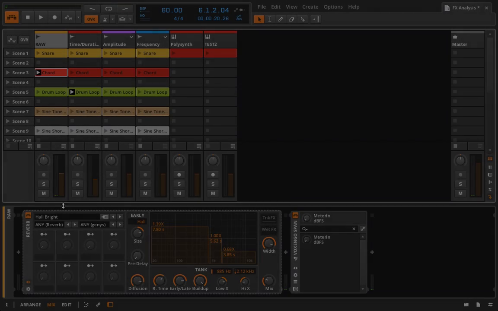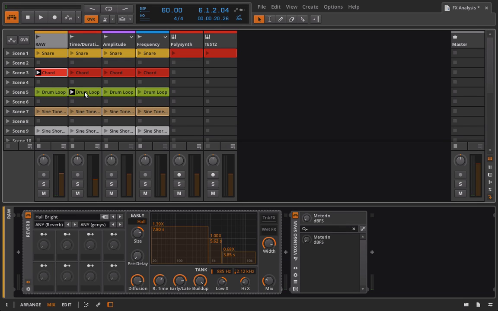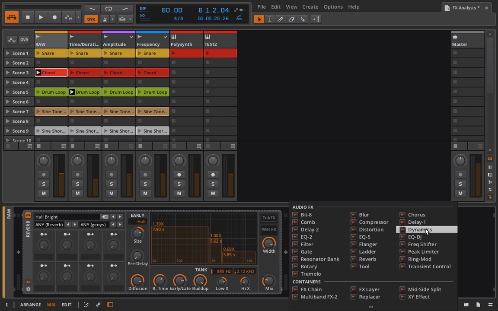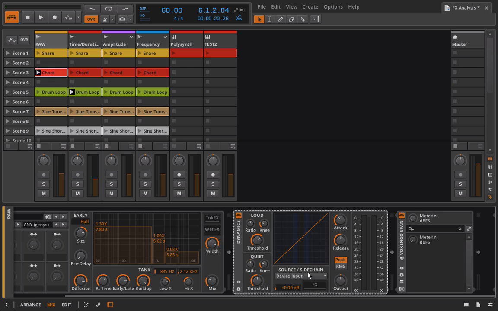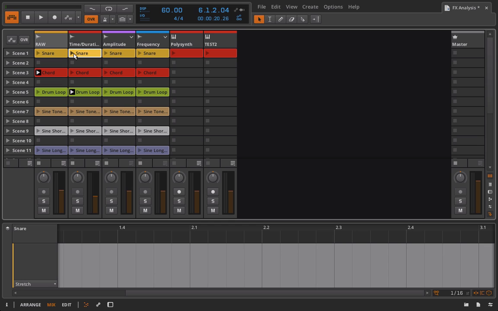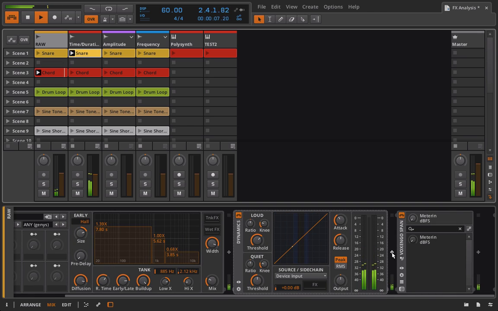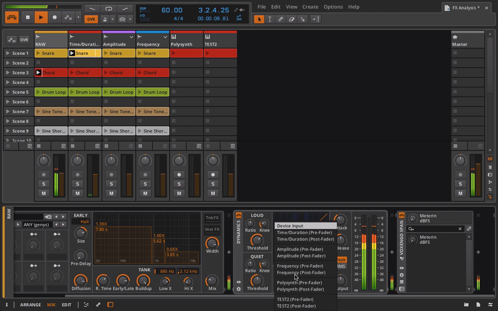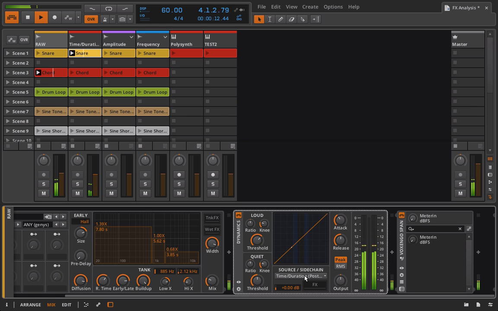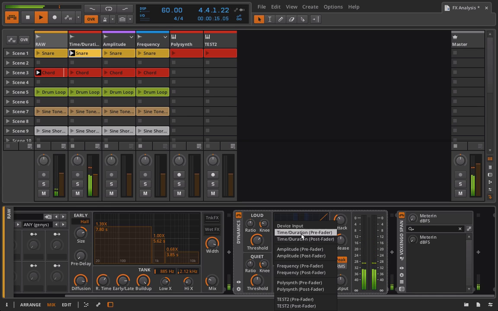Okay, so I finally got that reverb sounding good. Now what I'm going to do is I'm going to trigger the drum loop from the time and duration channel. I'm going to add a dynamics after the reverb. And now I'm going to set the side chain to trigger from, let's do this snare, which I think I have set up to play on the 1. Cool. So let's see what I can do with this. So this dynamics, once I put it into sidechain, is now taking advantage of this time and duration. That's what it's using for its input.